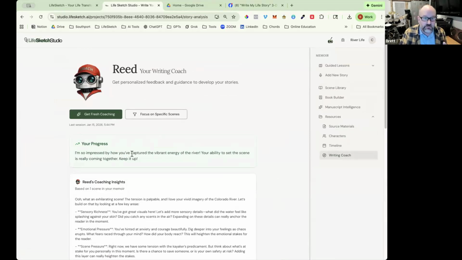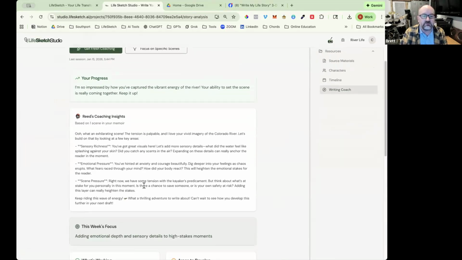And here it is. I'm so impressed by how you've captured the vibrant energy of the river. Your ability to set the scene is really coming together. Keep it up. So he's going to give me some feedback. Oh, what an exhilarating scene. He also makes you feel pretty good about yourself, and that's nice.